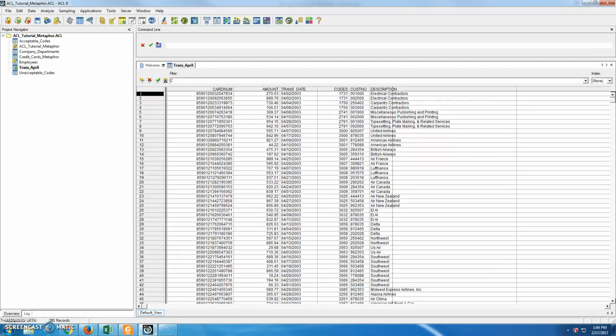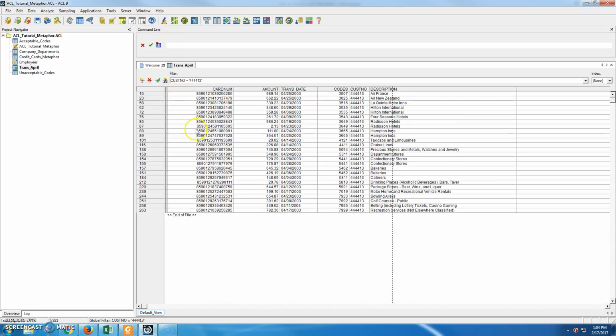I'm just going to go to the filter, put customer number equal to, and put quotations, or the one with the one quotation. I don't know what that one's called, but one of those. 4 4 4 4 1 3. And that should work. And we have all of their transactions.